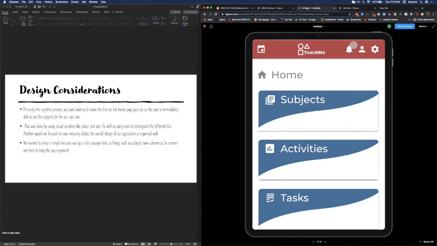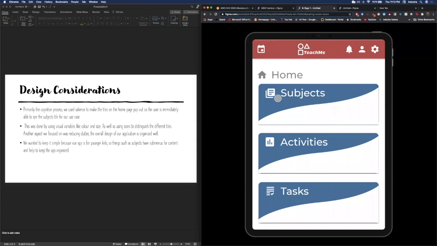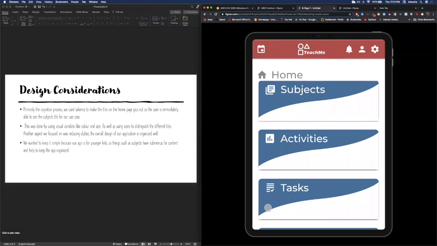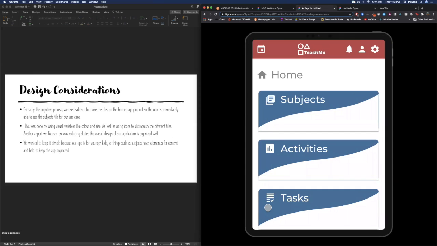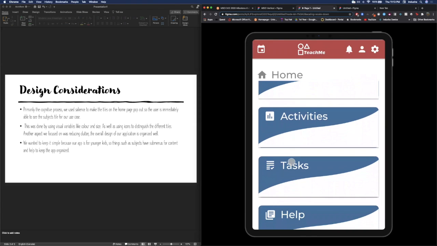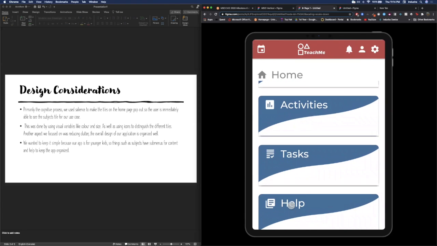But this is our more detailed vertical prototype. So there is color, and there is also a bit more icons to things like subjects, activities, and tasks. And from here, our primary use case was having a user be able to go to a subject and click and receive help through a video call. So I'll go through that quickly, but a user is also able to click the help tab from here as well.